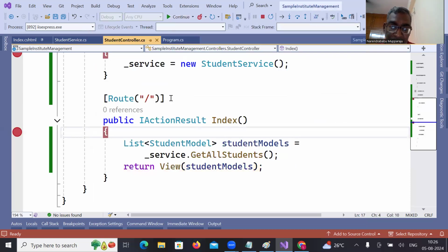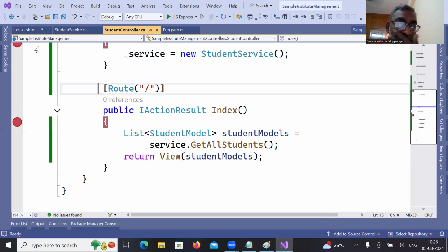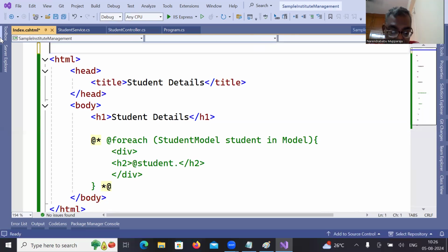Once you get that model, I'm going to render it in the UI. But the render is not happening. I will have to build the logic here. So how to build the logic? First, I have to register this as a model like this. But why is it not happening?